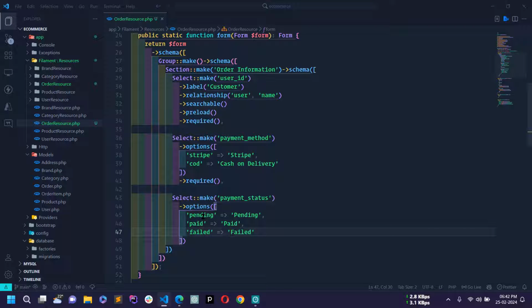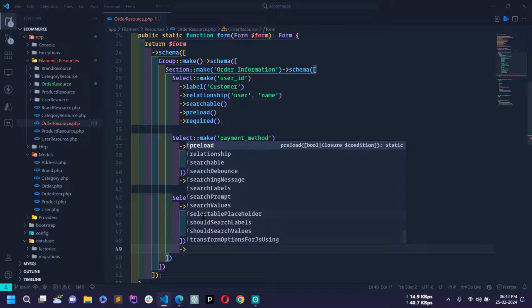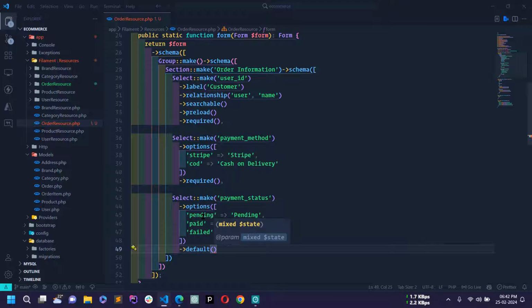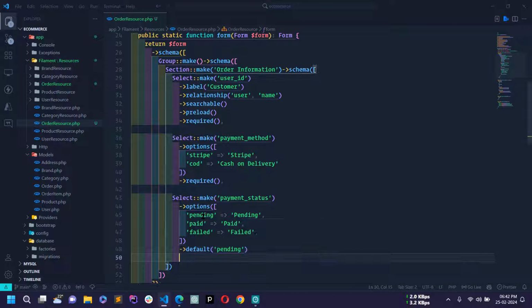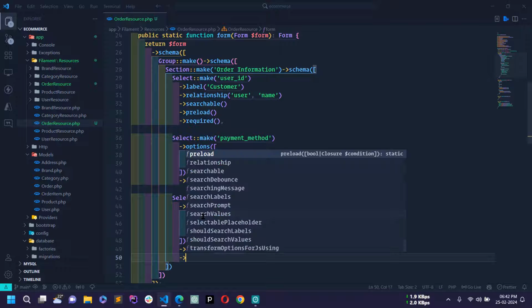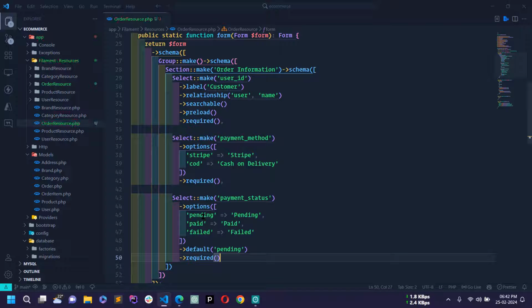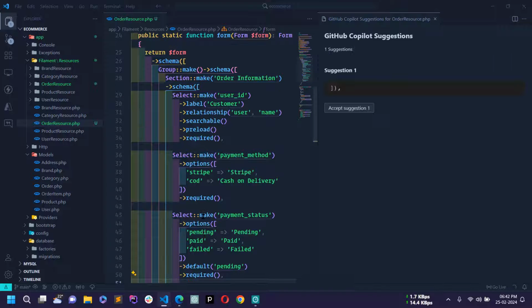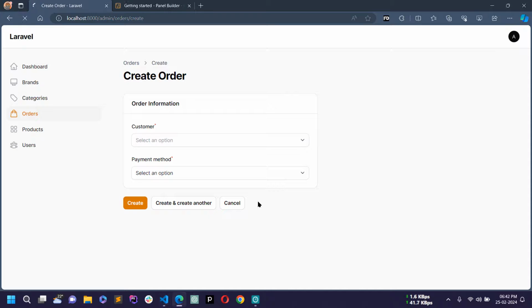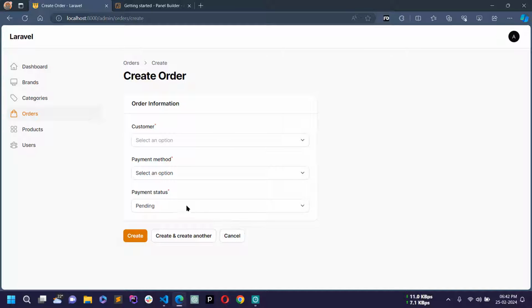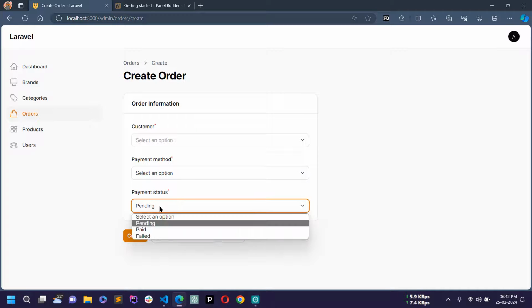Okay, by default I will make it pending, and this is also a required field, so just use the required method. Close this suggestion, save, and if I reload, then you can see payment status, and by default pending is selected.